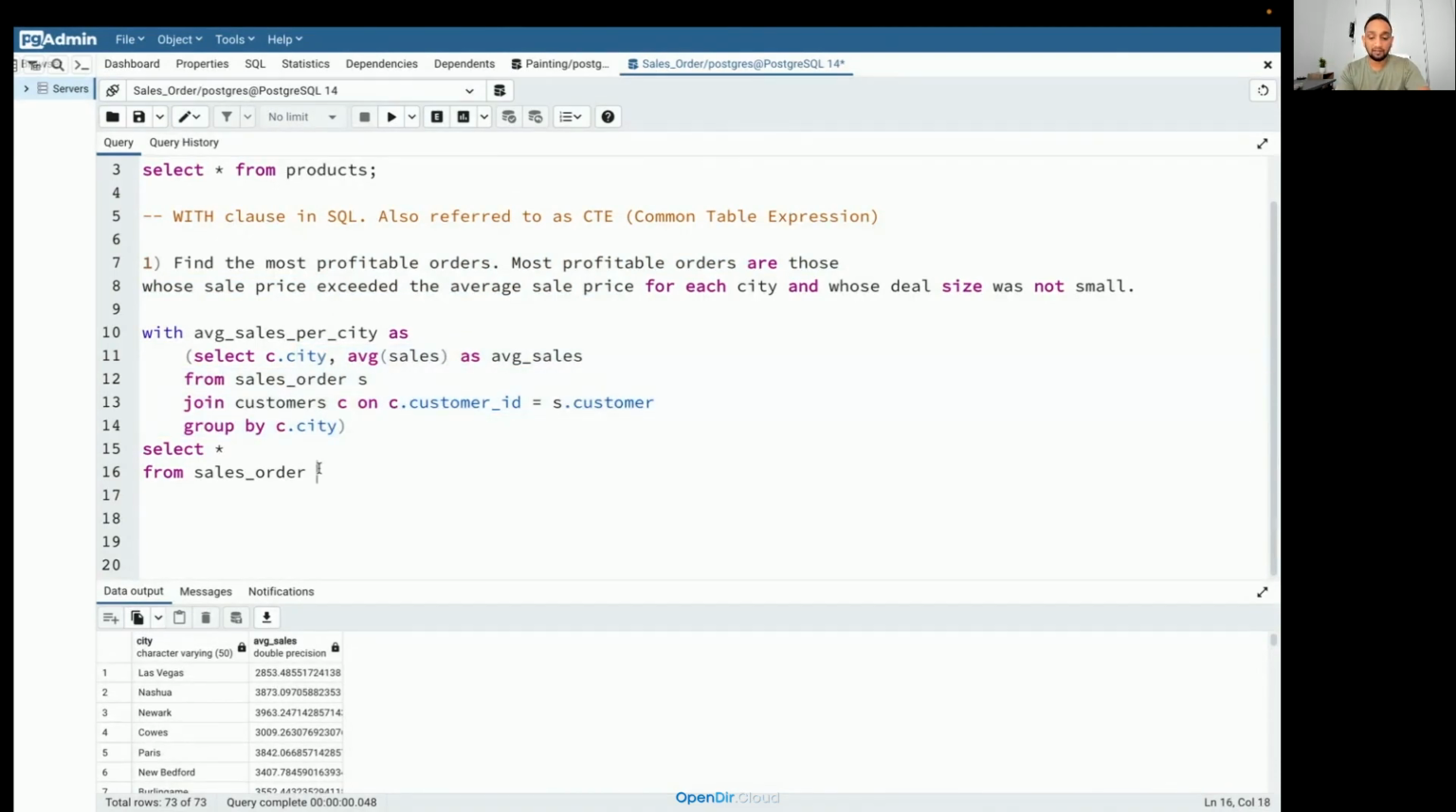So I will write sales order. I'll give it an alias like S. I'll join it again with the customers table, because I need to do this comparison for each city, right? So I need the city. So I'll use the customers table.